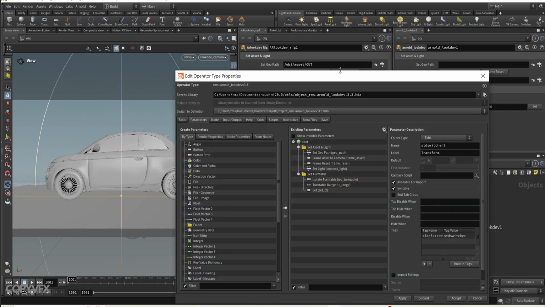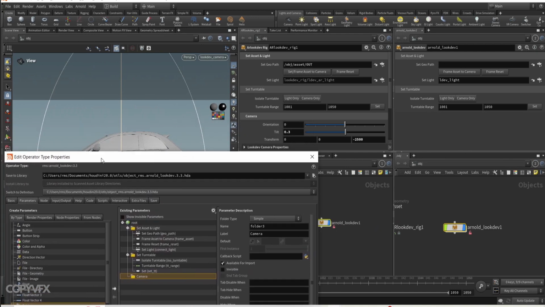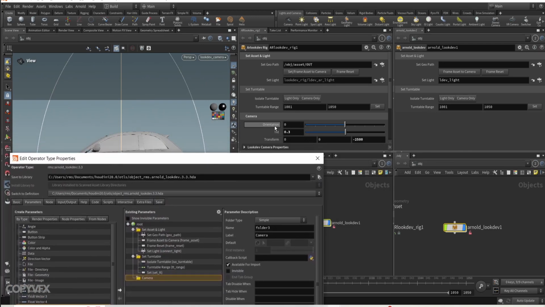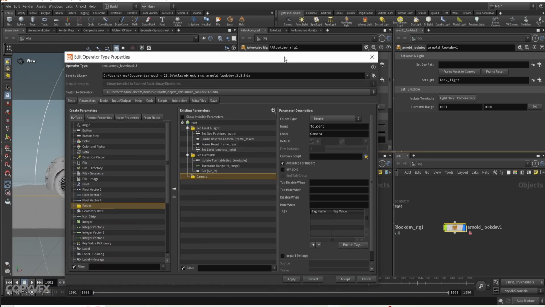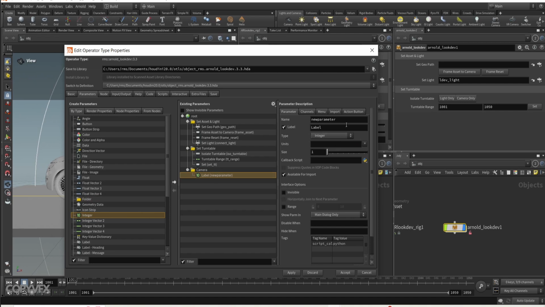For this, I will go in the properties tab. We will be adding a folder, camera, and we will be adding the values. The orientation is an integer value. Integer value, yeah. I will change the range from minus 4 to plus 4 and lock it.